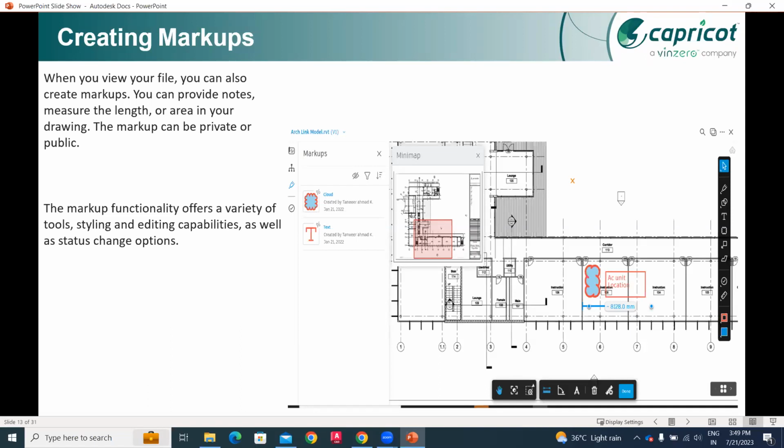Also, there are two types of markups. One is published markups and the other is personal markups. Architects and consultants are busy people these days. They're working on multiple projects simultaneously.